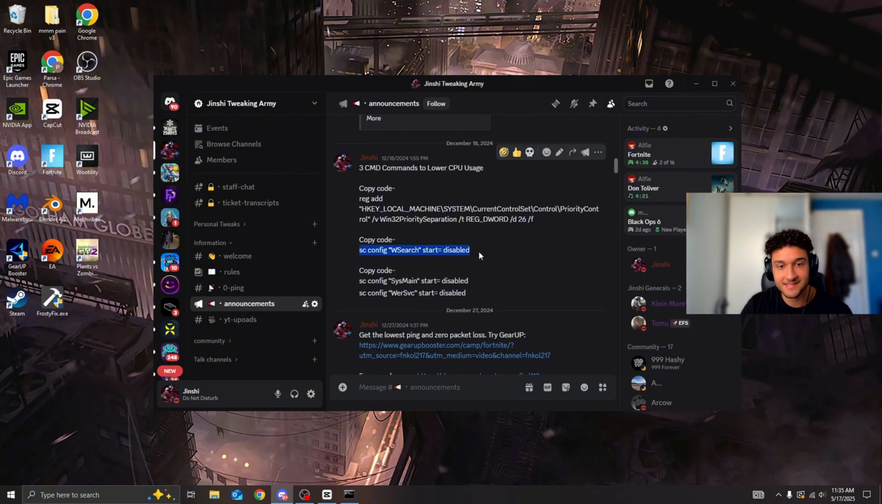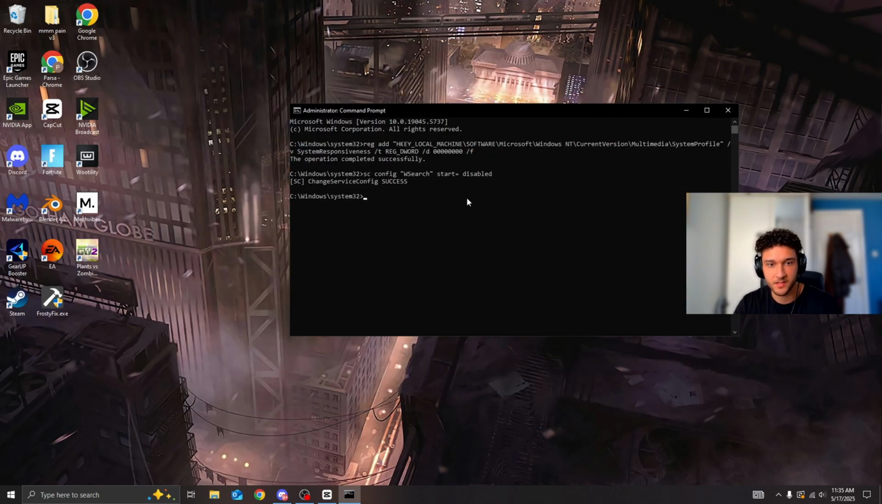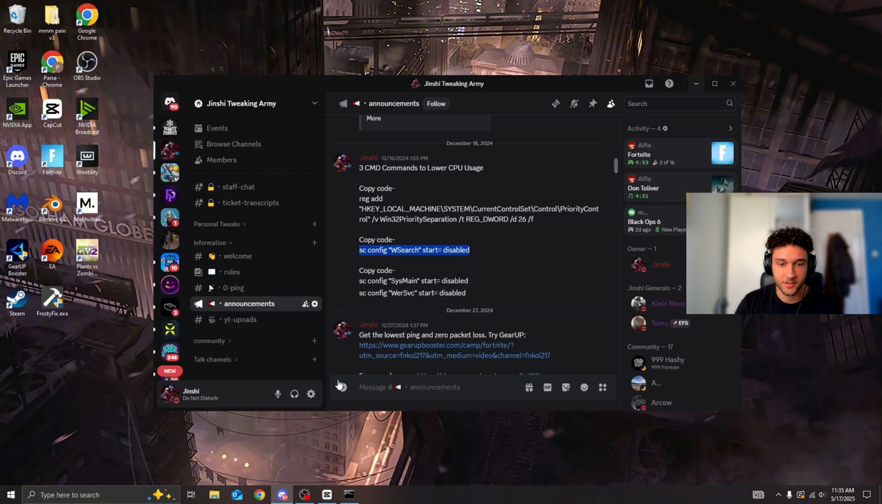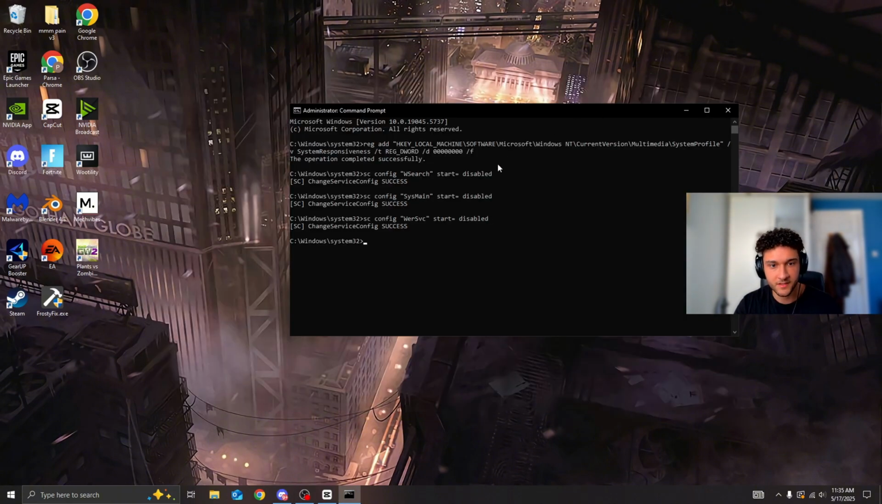The second one, sc config wsearch start equals disabled. It just literally disables it. Press enter. Just like that, it's already done. Now the other two, Control C again, Control V, enter, success, success. All of these codes obviously work, and these little changes you can make to your PC are what bring your input delay lower. As we all know, the more background stuff going on in your PC, the more delay you're going to have, and the more frames you're going to lose. That's why we have to disable most of these things.